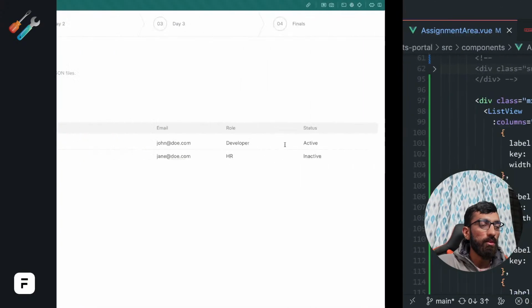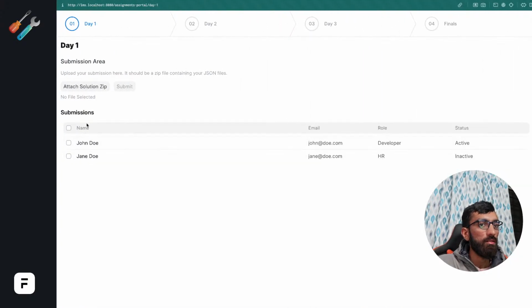So let's see what columns do we need. So I don't think we need email.